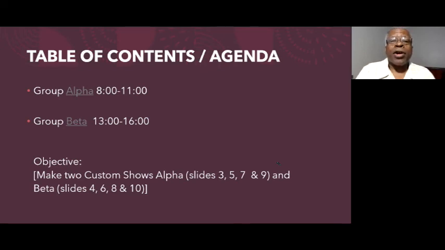They make a large project a little simpler, and hopefully you will be able to use it in the not too distant future. This is custom shows.